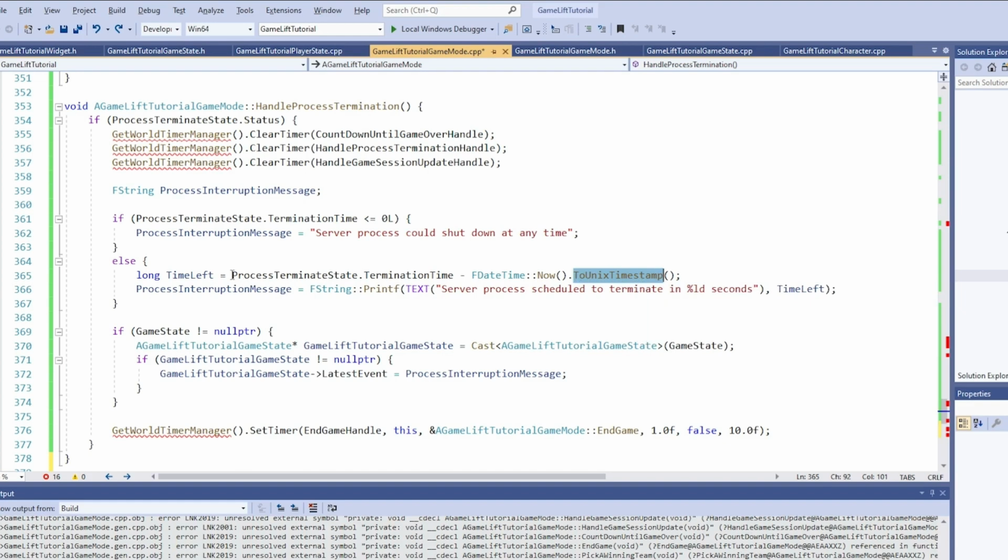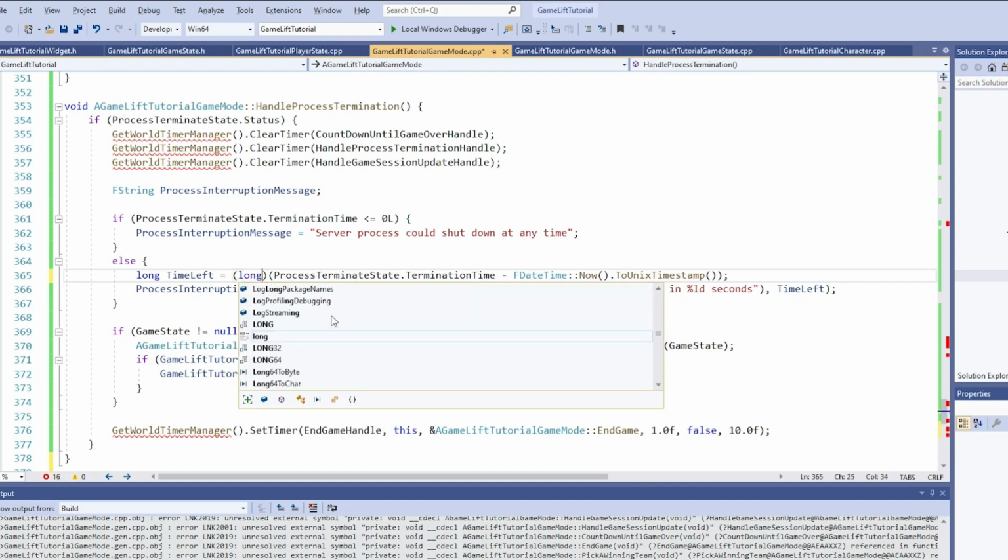type long. So to do an explicit cast, let's unwrap this whole thing to the right of the equal signs in parentheses. So process terminate state.termination time minus update time now toUnix timestamp. Just put that all in parentheses, and then before that, after the equal sign, add another pair of opening and closing parentheses and type out the name of the type that you want to cast this to. So in our case, it's long.